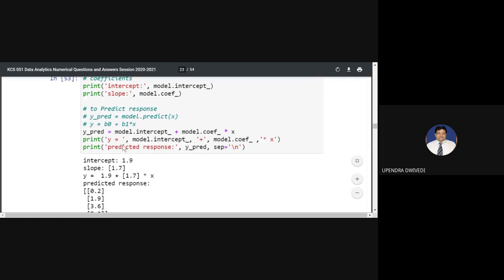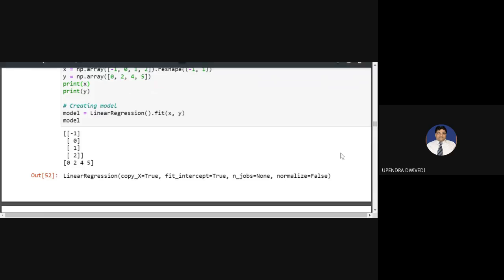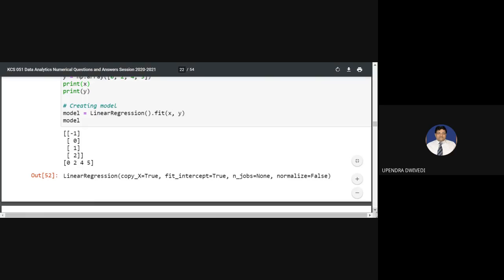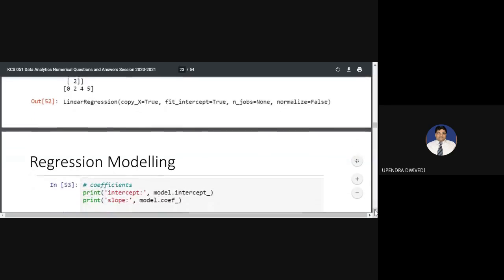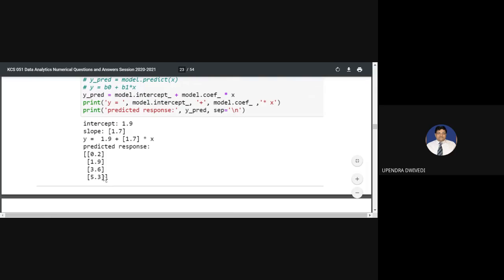When we put all the values, this will be our regression line: y equals 1.9 plus 1.7x. And when we predict the responses, the values will be 0.2, 1.9, 3.6, and 5.3.